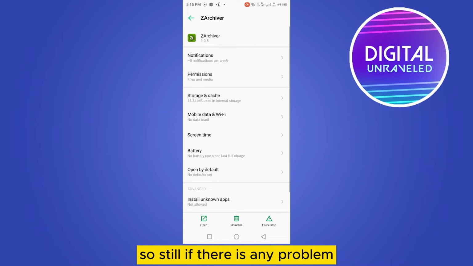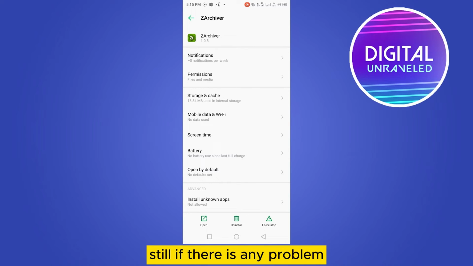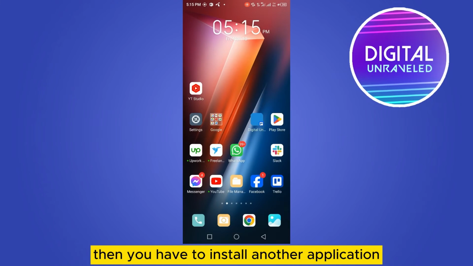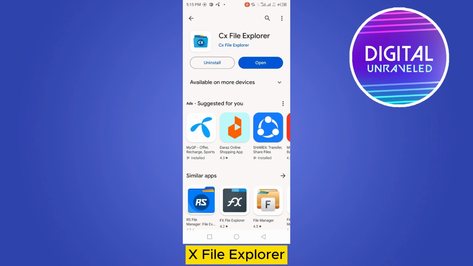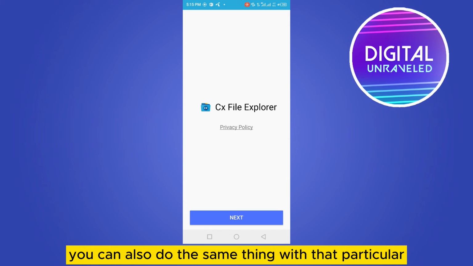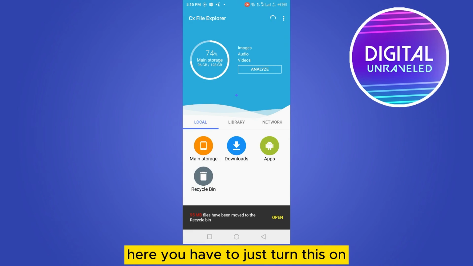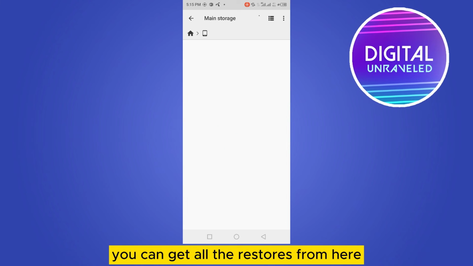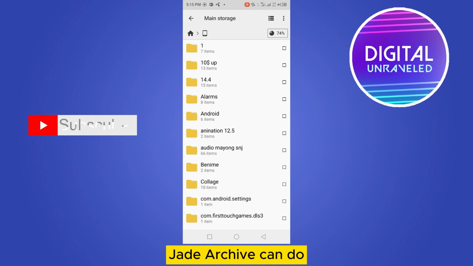If there is still any problem, you have to uninstall and reinstall it. If there is still any problem, then you have to install another application. From my suggestion, the perfect application is CX File Explorer. You can also do the same thing with that application here. You just have to turn this on, and you can see you can get all your storage from here, and you can do all the things that ZArchiver can do.